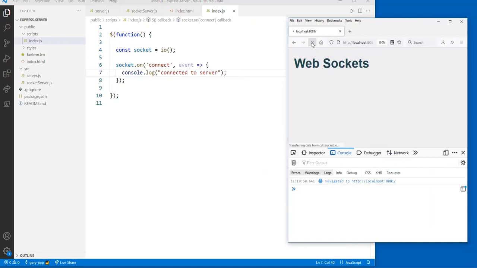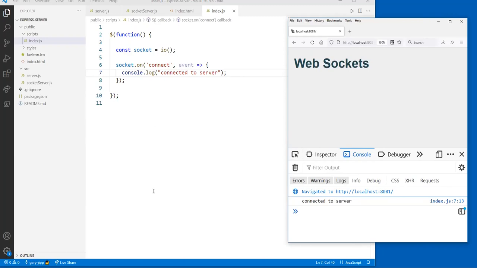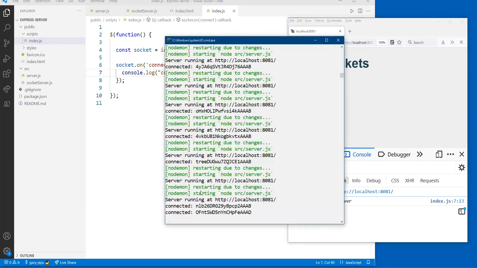Okay, let's refresh our page. So now we know on both ends we got a connect to server on the browser side, and on the server side, we got a connection. So we do have synchronization that way. We know that somebody connected and we connect to them.